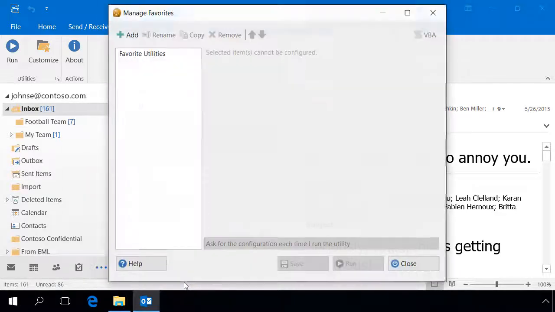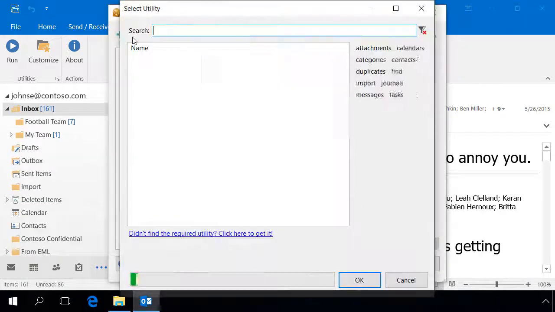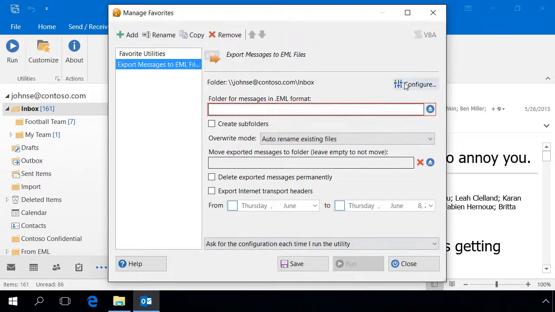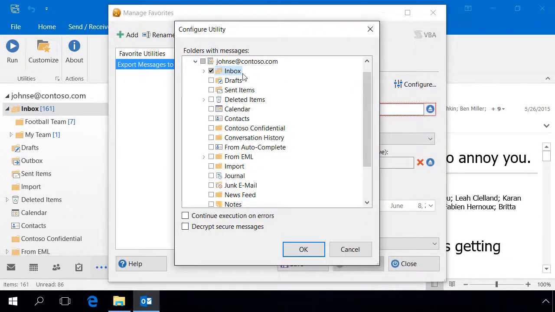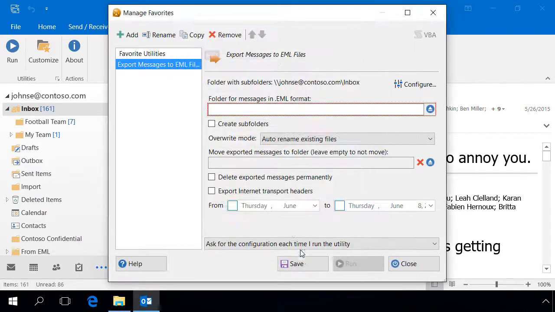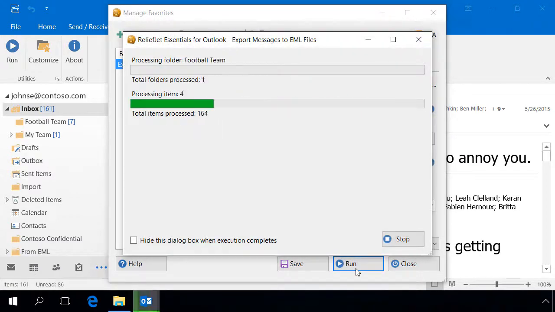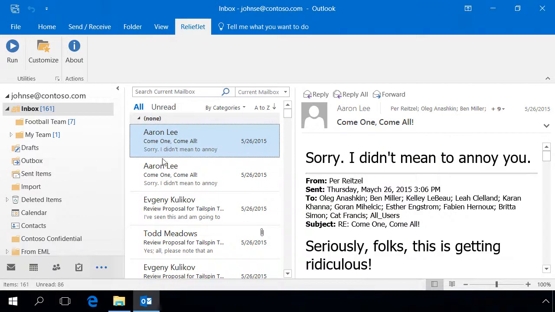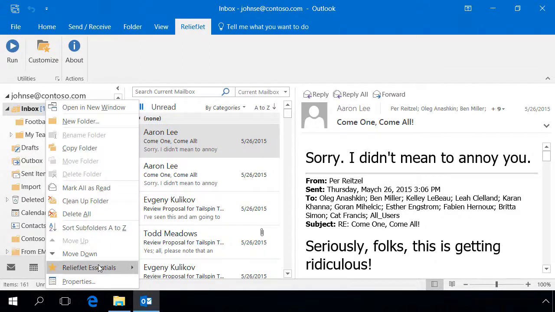You can customize the context menu by adding your favorite utilities. You can set up your favorites the same way you did for the Outlook ribbon. Please note that when you use the context menu, subfolders are not automatically selected. You can do so yourself if you want. After selecting the folders, configure mandatory settings. You can now run the utility and save the settings you have made. The added utility appeared in the list of favorites.